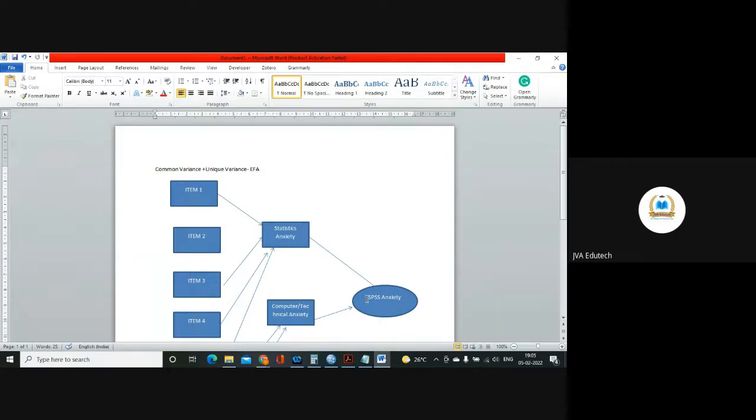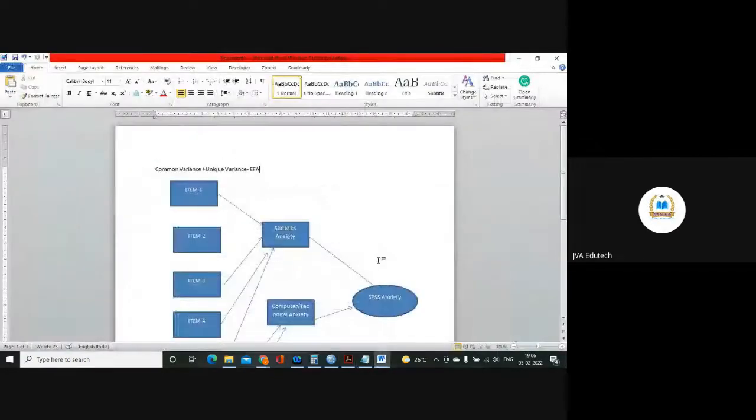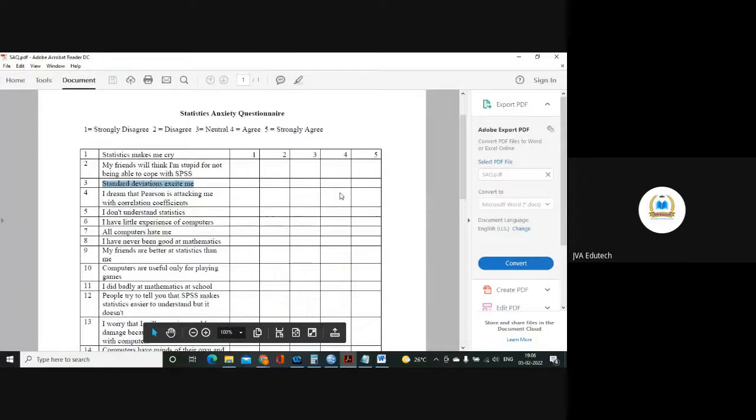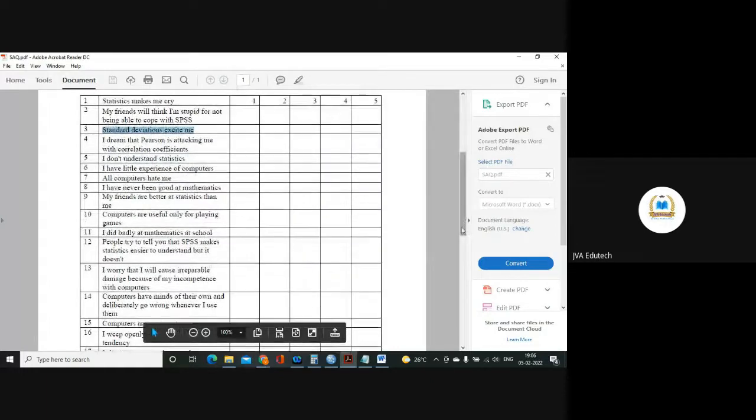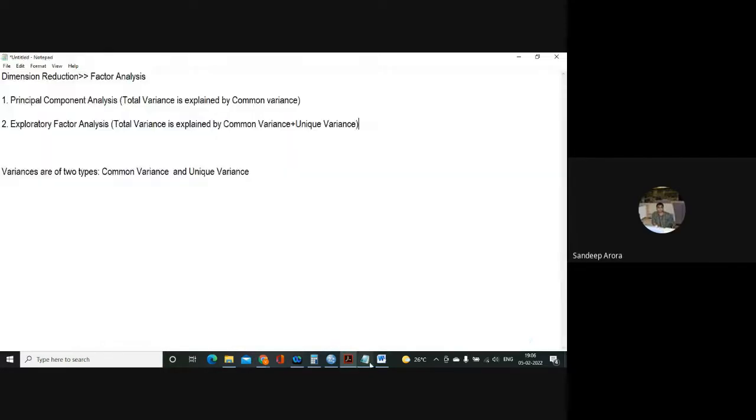In that case, like our questionnaire is telling us, you will apply exploratory factor analysis. So if you see these 23 questions, which method should we adopt, PCA or EFA? EFA, sir. Exploratory. EFA. Now, this is done in two steps. EFA or PCA, whatever you are doing, is done in two steps.